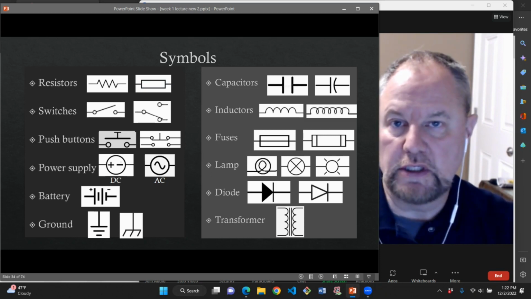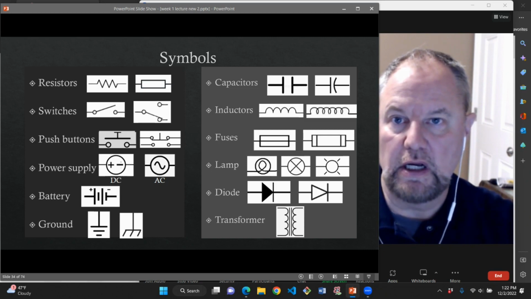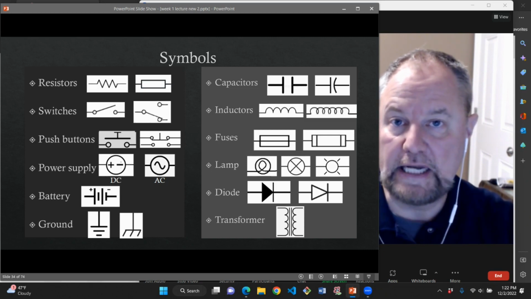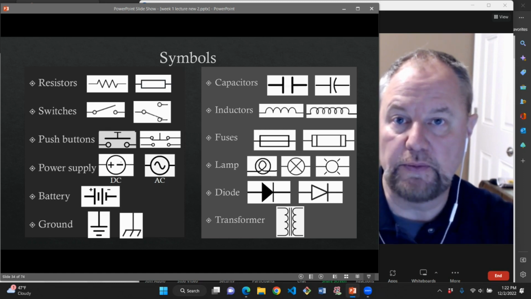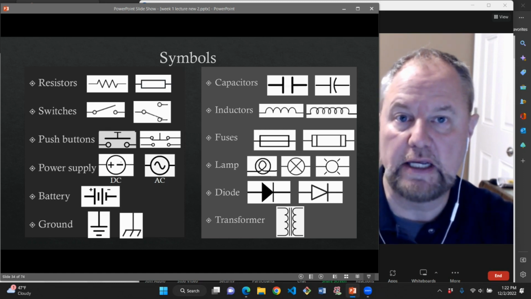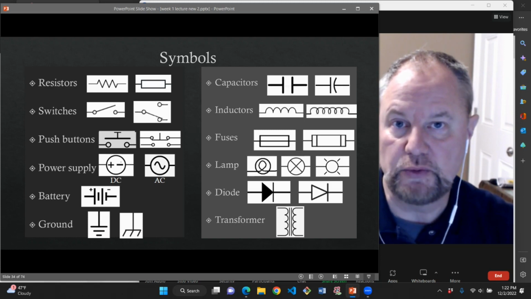You can see in the one to the left, when you push the button, those two terminals are normally not connected together, but when you push the button, it will touch both of those contacts and allow current to flow between them.